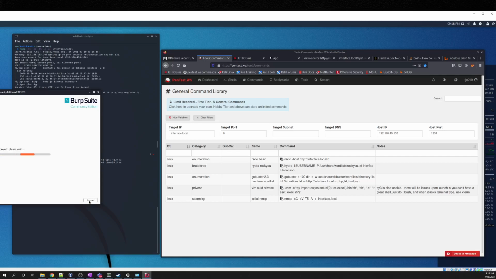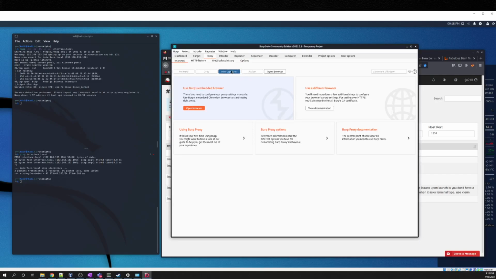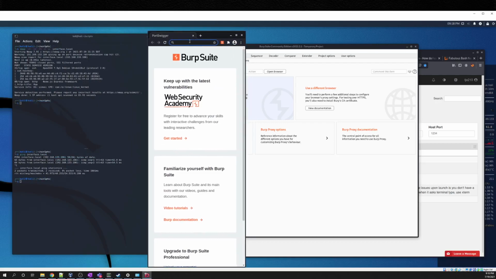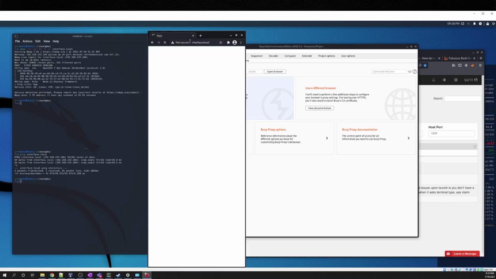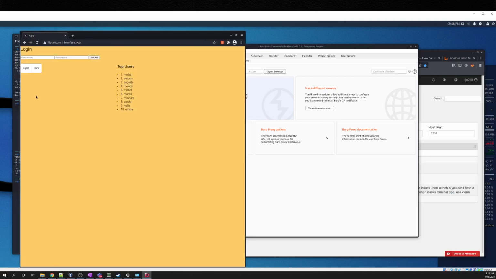With 6 cores, this thing launches fast. All right. Proxy, intercept, we're going to turn that off for now. Open browser. Get this window a little smaller so it's not so obnoxious. All right. And we should see the light interface. Yes, with the background. All right.